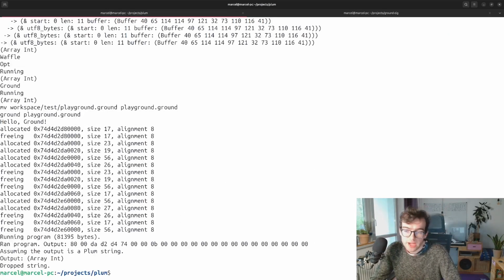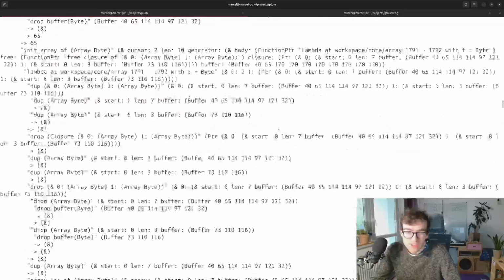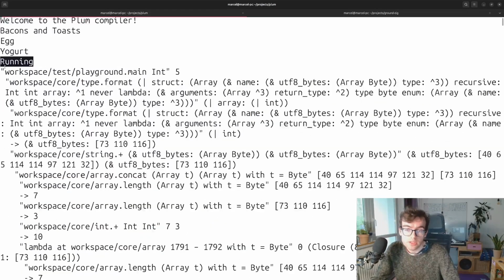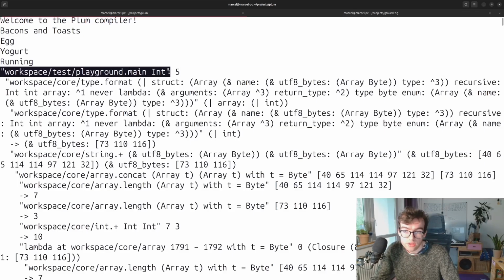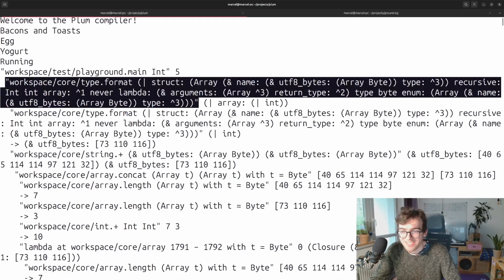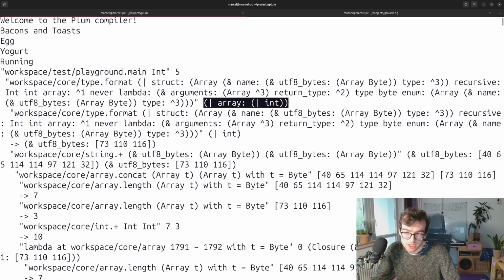So yeah, after compiling the program, you can see that a lot of stuff is being printed, and that's actually the output of running these compiler stages. So here we build the yogurt, and then we immediately run that. And this is also really nice for debugging. We see that the main function is executed with the argument 5. And this then calls the format function. This is the function name with this argument, array of int.